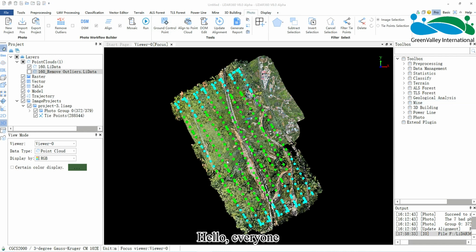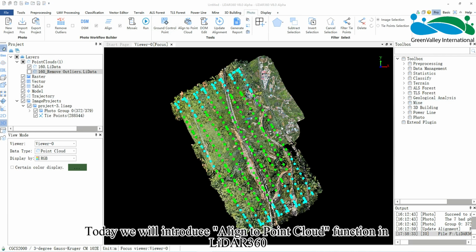Hello, everyone. Today we will introduce a line-to-point cloud function in LiDAR 360.